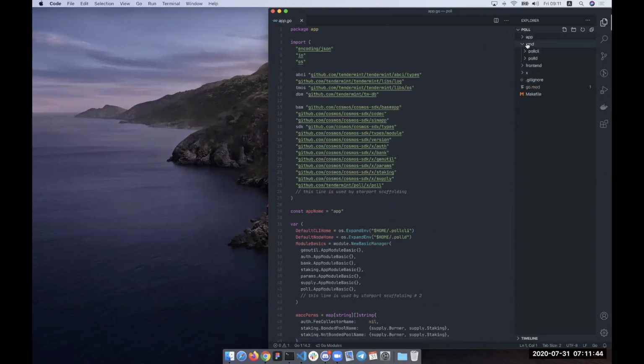Then we have a cmd directory with two directories for the CLI command and the D command. After building your application, you would see two new binaries. In our case, pollcli and polld. Polld is used to launch our node, and pollcli is used for interacting with our application. Most of the commands that you will issue will be with pollcli.